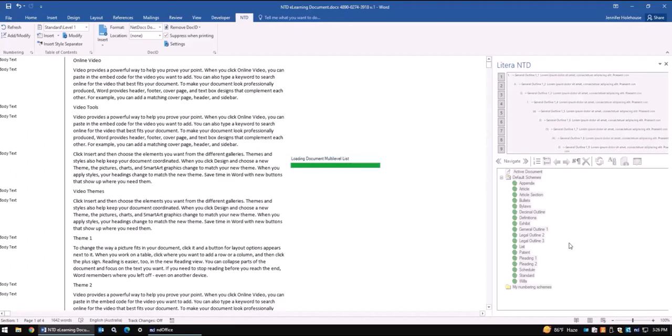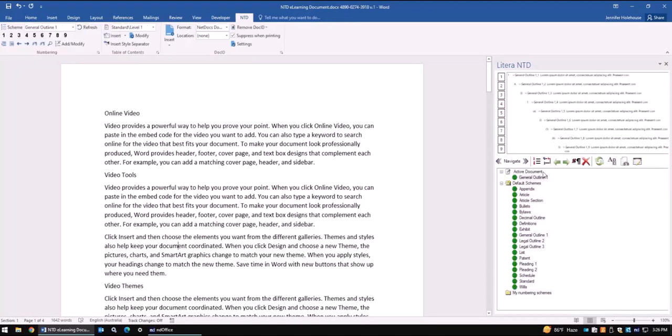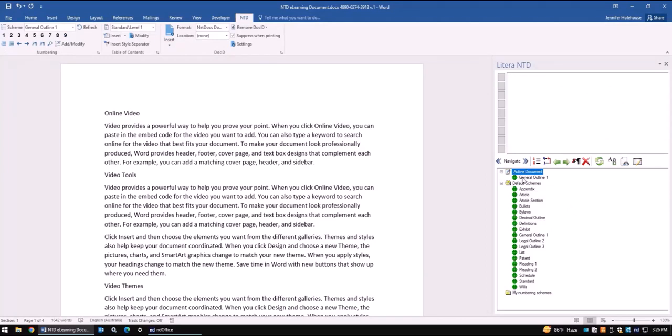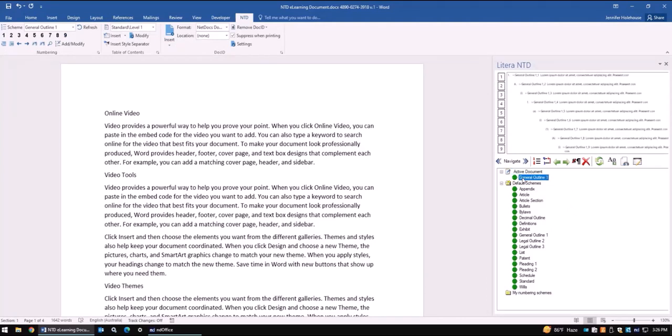It inserts the numbering scheme into the document. And now what we have in our task pane, it shows the active document, and that outline style has now been imported into the document. Also notice that now the numbering grouping on the NTD ribbon looks different and has more options.